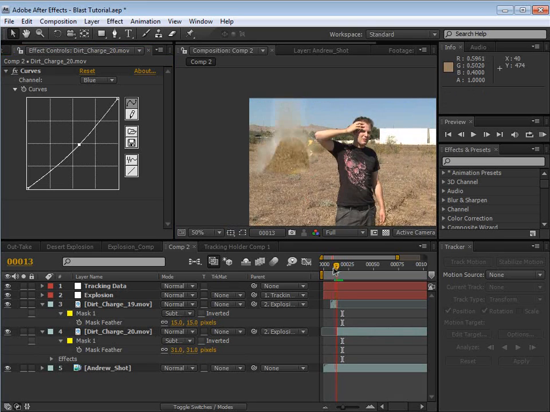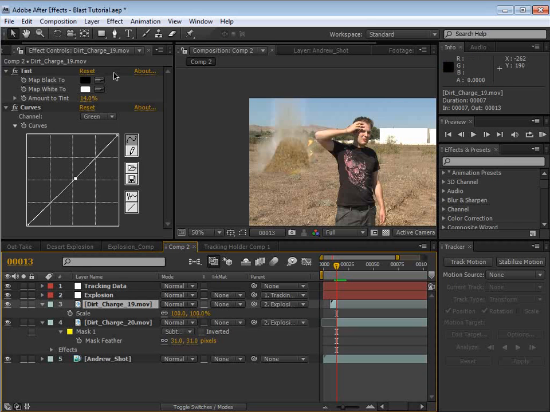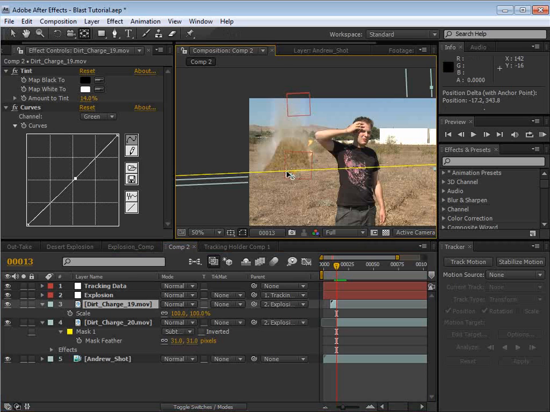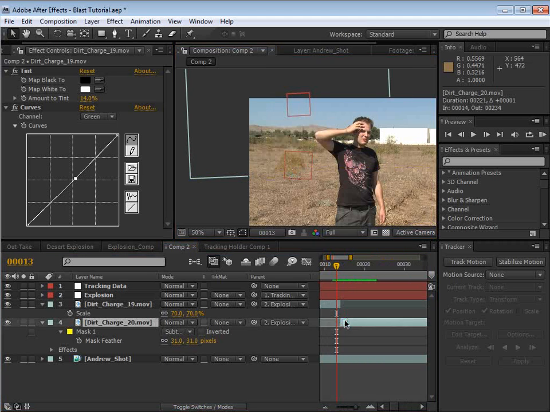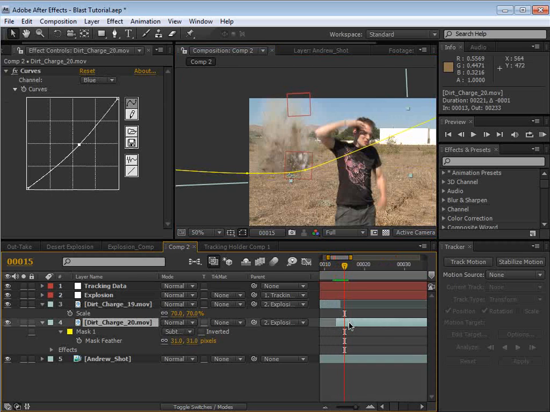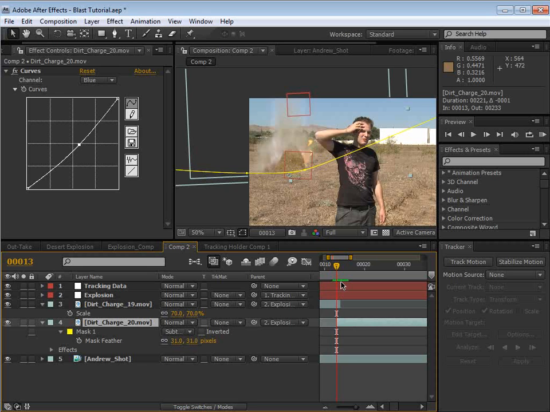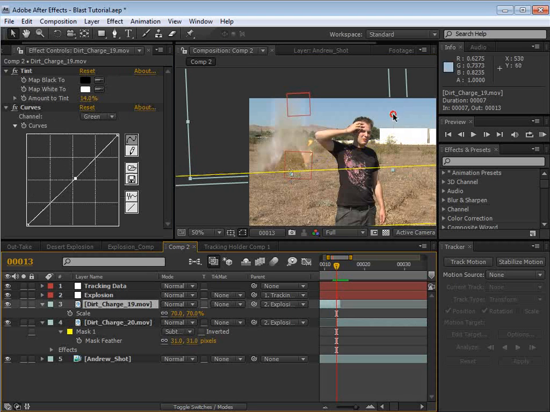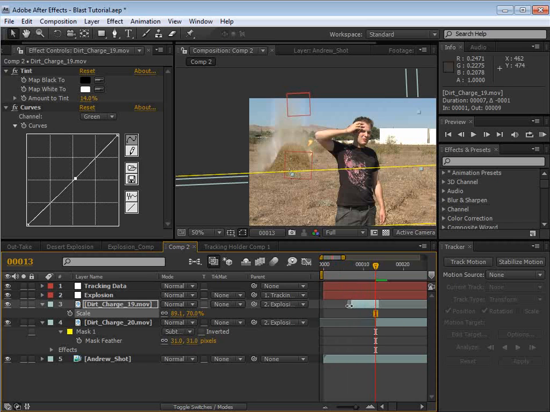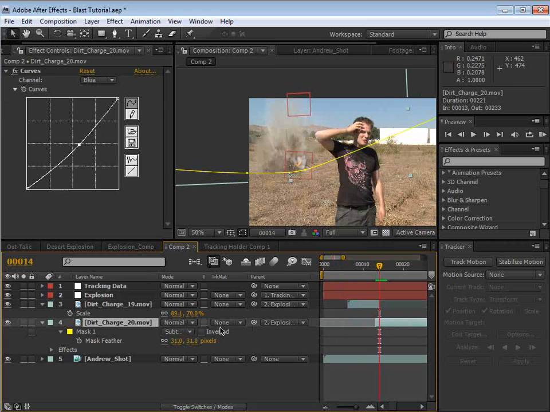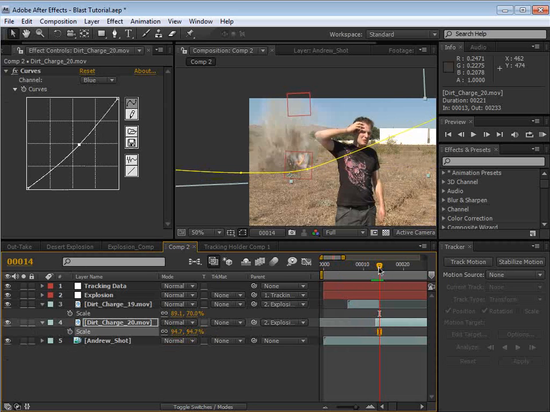Let's see, we'll scrub through here. Our dirt charge, we might scale that down a little bit. And again, I like to take that anchor point and put it down at the blast point, and that way we can scale things down. Let's try that. I slide this out so it's bigger. Okay, so just moving things around, just trying to get it to line up a little nicer. And I think that looks nice.